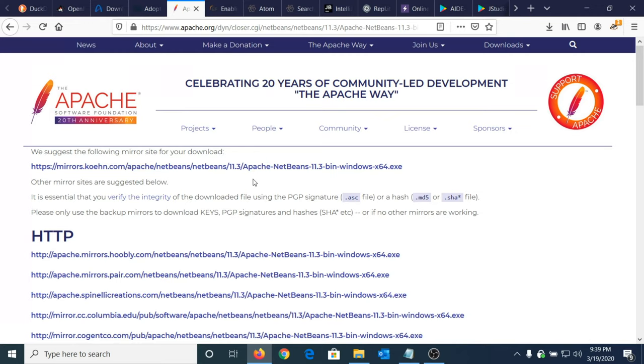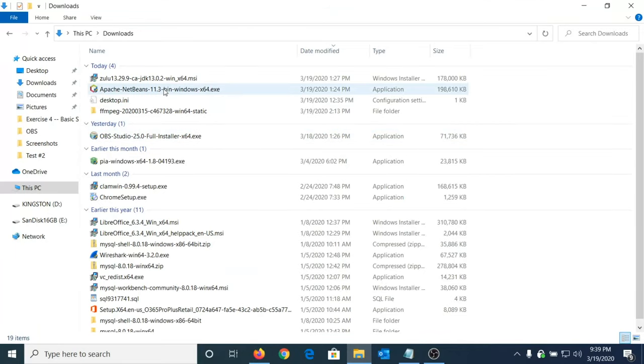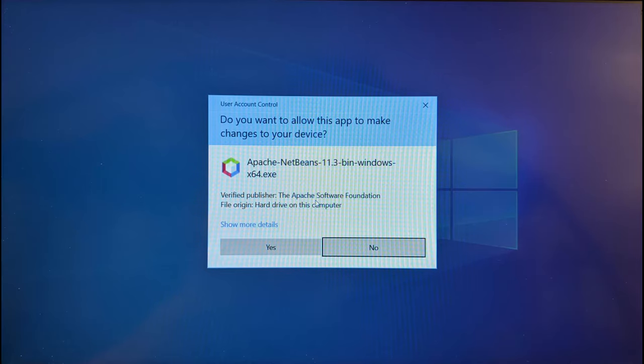Anyhow, we're going to pretend that I clicked on this link here. So I'm just going to jump over to my download section where I've already downloaded the file. And you can see here it says Apache NetBeans .exe. So I'm going to go through and try to install this. And boom, Windows is asking, hey, do you want to actually install this?